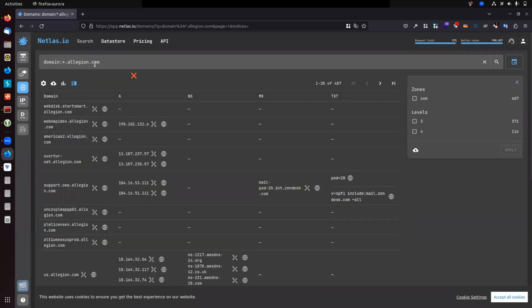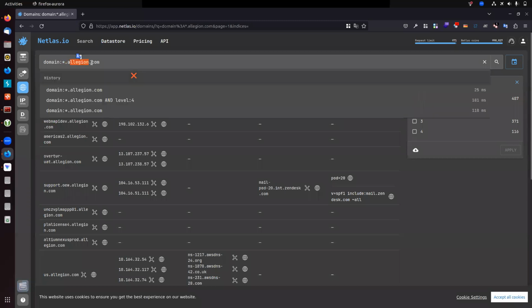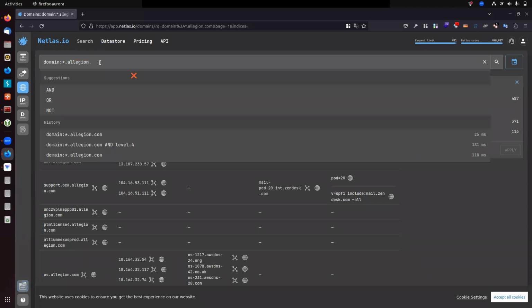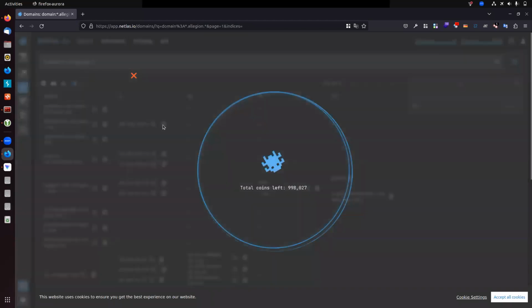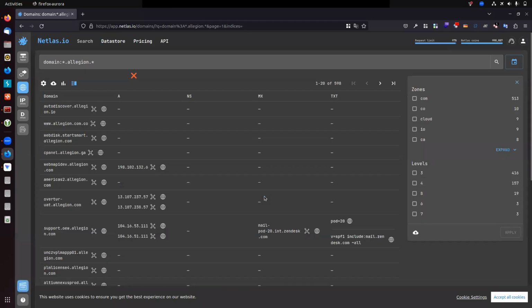And also if you want to do TLD enumeration kind of thing, so if you want to find all the top level domains of Allegiant, then we can remove this .com, and we can put a wildcard here. Something like this, we can put a wildcard here. So what it's going to do, it's going to match the wildcard also. So let me search now. So it's going to pull the TLD domains also. Okay, so here you can see on the right side, we have the zones now.